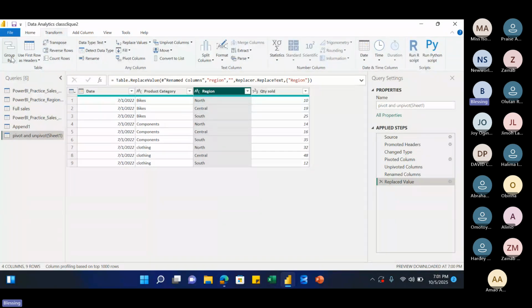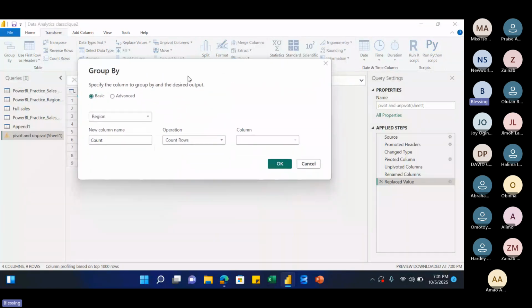This group by function is basically used to group your rows in a table based on values in a currently selected column. For example, let's say I want to know the total quantity sold for each region here, from either north, central, or south. I want to know the quantity sold for that region alone. Using this, all I have to do is select this group by feature option here. Once I do that, there's basic and advanced. Let's work with basic first.